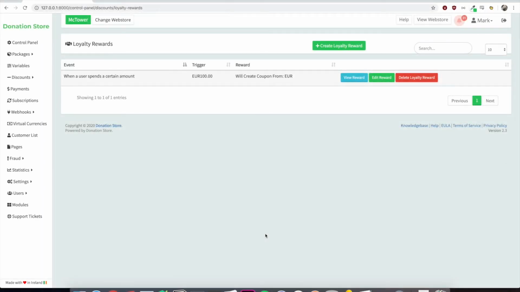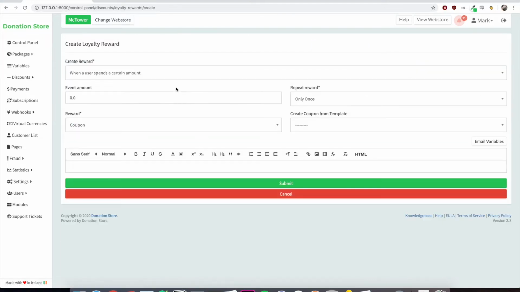The next feature is a brand new feature to Donation Store. It's called loyalty rewards. Loyalty rewards are a type of discount. You can find them over here. You can just think of a loyalty reward as, if you go to a coffee shop and you get a loyalty card that says if you buy 10 coffees, you get your 11th for free or something. It's very similar to that. When you create a loyalty reward, you can specify some values.